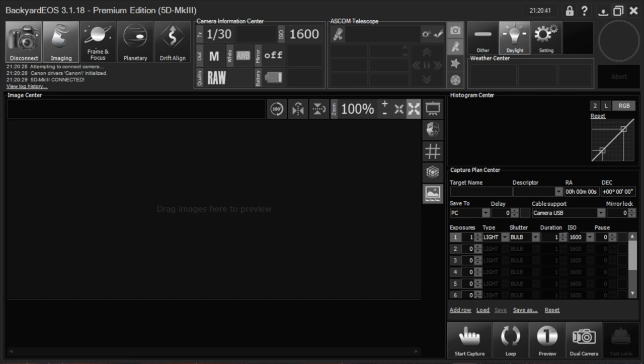So I'm gonna save to PC. I'm gonna call this 90 second darks, because I often shoot 90 second subframes with this camera. Down here, I'm going to change the number of exposures to 100. I'm gonna change the type to dark. I'm gonna leave it on bulb, but change the duration to 90 seconds. And I'm gonna leave the ISO on 1600, because that's an ISO I often shoot with. I could repeat the whole process for 800, because once in a while I do shoot ISO 800 as well with this camera.